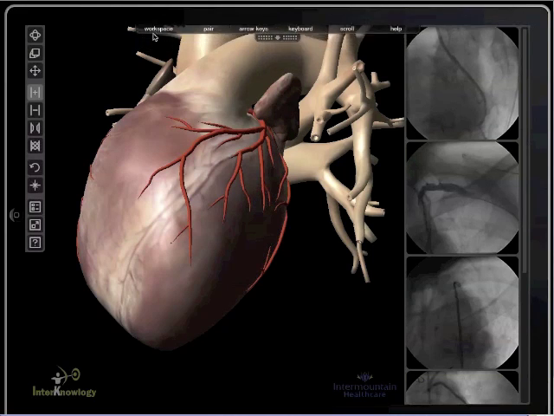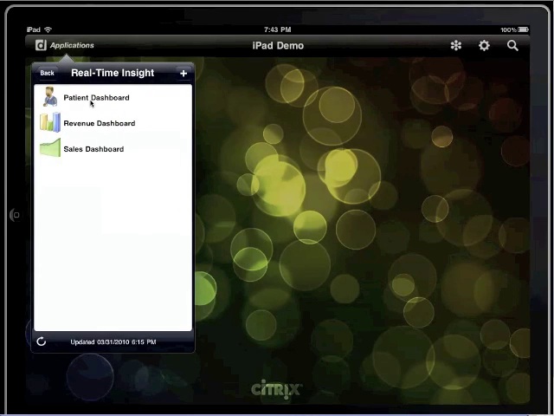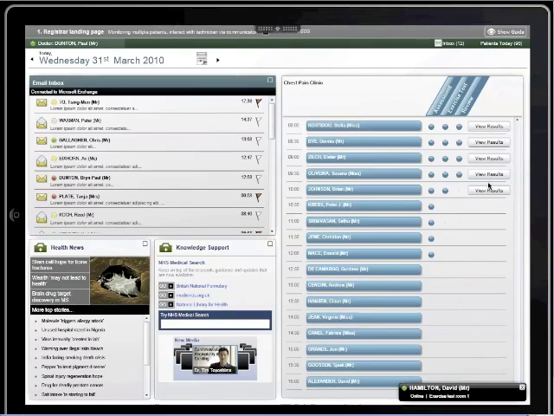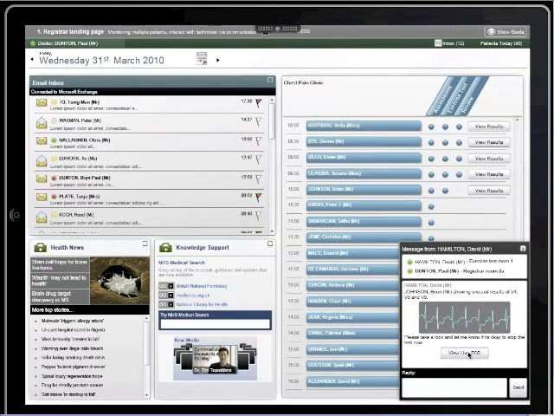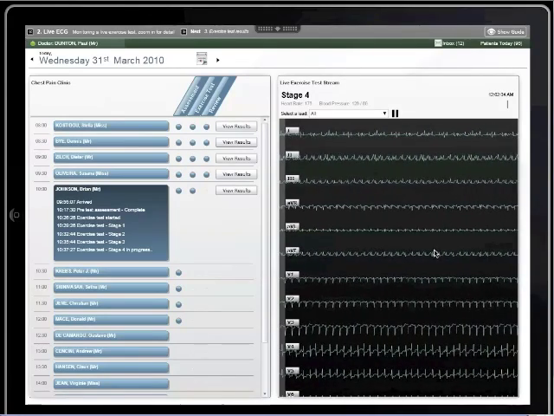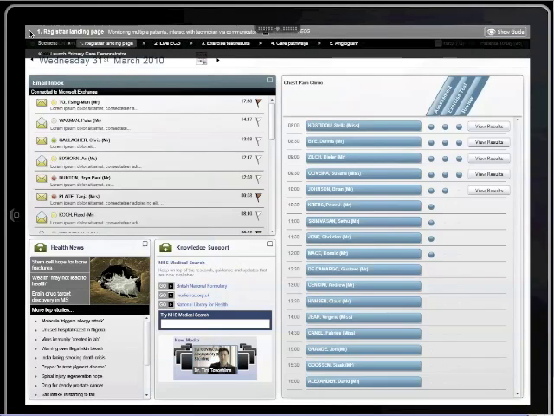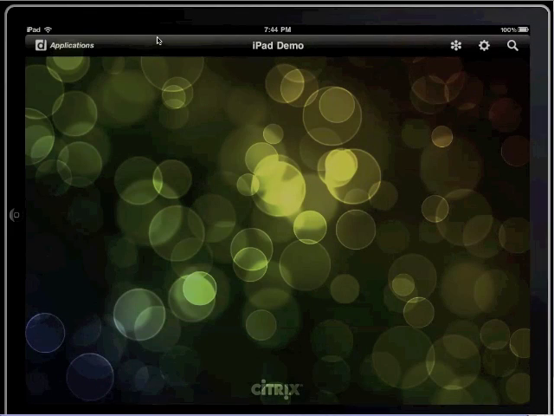All right, let's get out of that application, launch another application. I want to go and check how my other patients are doing. So let's check on the dashboard with the patient records, and I can see existing information, or I can even see live information. So let's go check out the live EKG. All right, so you saw a bunch of applications there, easily launched and running on XenApp securely and delivered to the iPad.